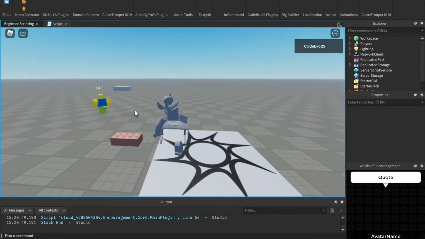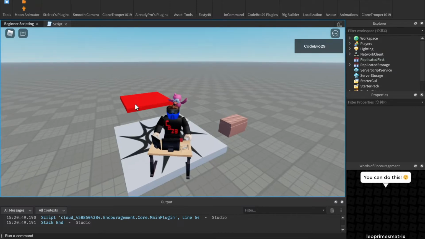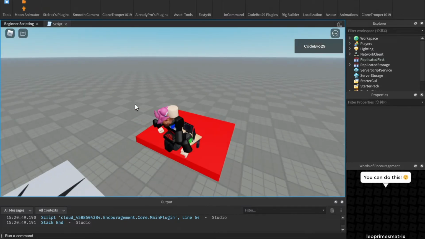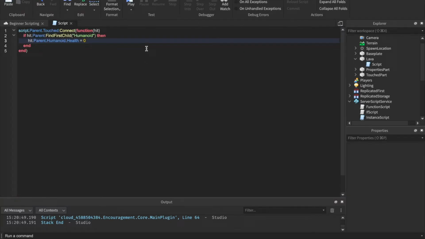Oh, I forgot about our little NPC over here. Okay, so we can run up here to our lava part, and when we touch it, we die, because we have set our health to 0 whenever something that has a humanoid in it touches it.